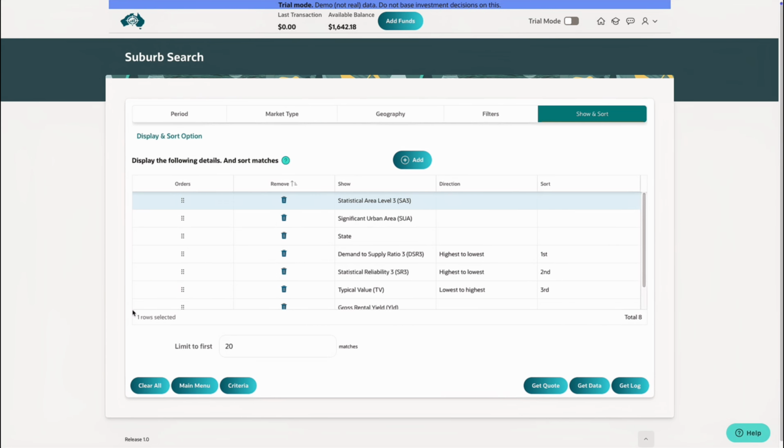Each row in this table represents one of the columns that will appear in your report. Rows at the top of this table will appear to the left of the report table. Rows at the bottom of this table will appear on the right of the report. To add more columns to your report, click on the Add button.